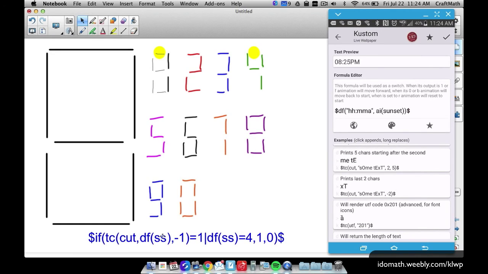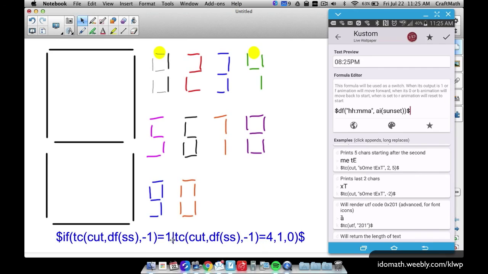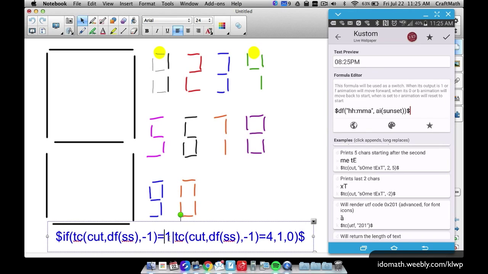So if we cut just the last digit of seconds, that's what this is doing, and if it's equal to 1, I want it to fade out because I don't want to see that top part. We do the same thing again here. TC cut comma seconds, we print the last character, and if it's equal to 4, we want it to fade out. So this code should be good, and we're going to test it in a second to make sure everything's right with my coding, but I think that is correct. So let me copy all this.